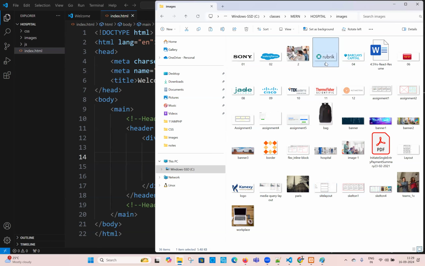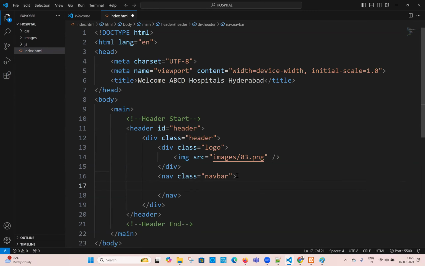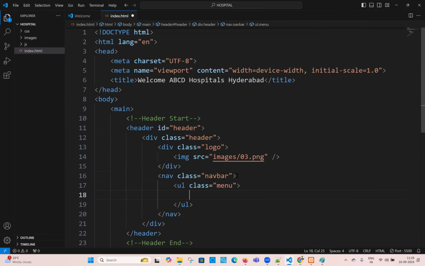Okay, copy this 03.png. So directly come here now, slash 03.png. See, the suggestion is also coming automatically here, right? Okay, logo. Now you can come here, and we have the menu. The menu should always be created using UL. UL class is equal to menu. Every menu should contain li items.